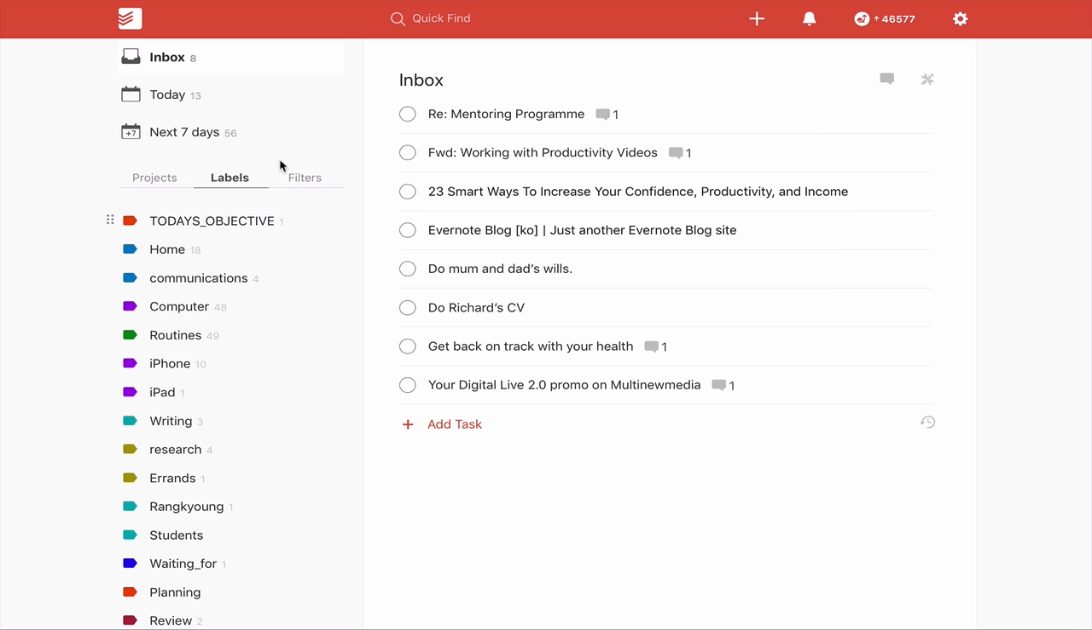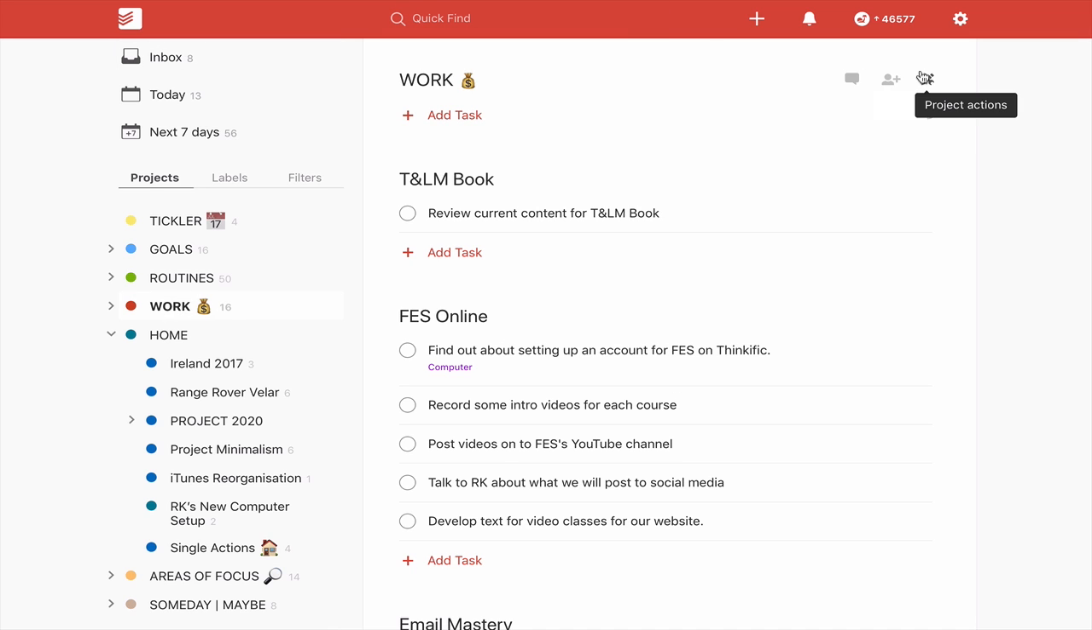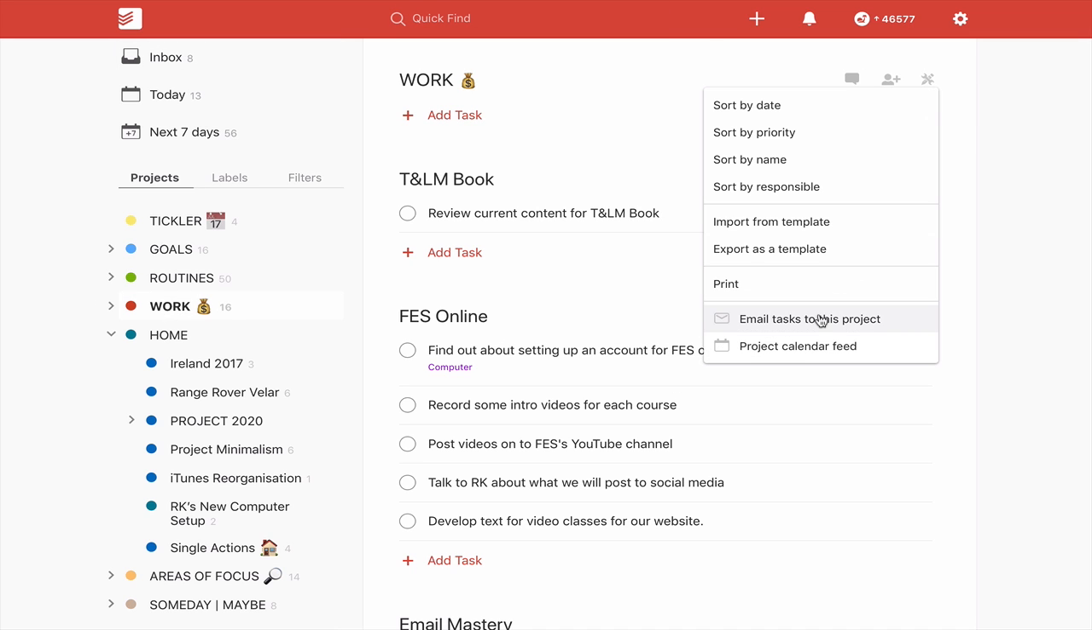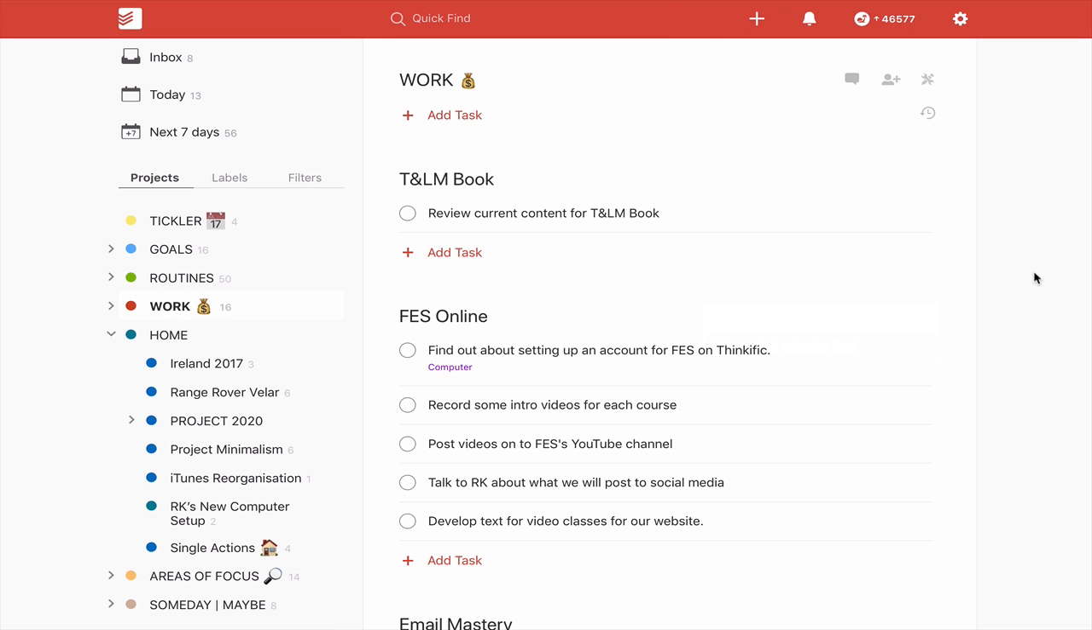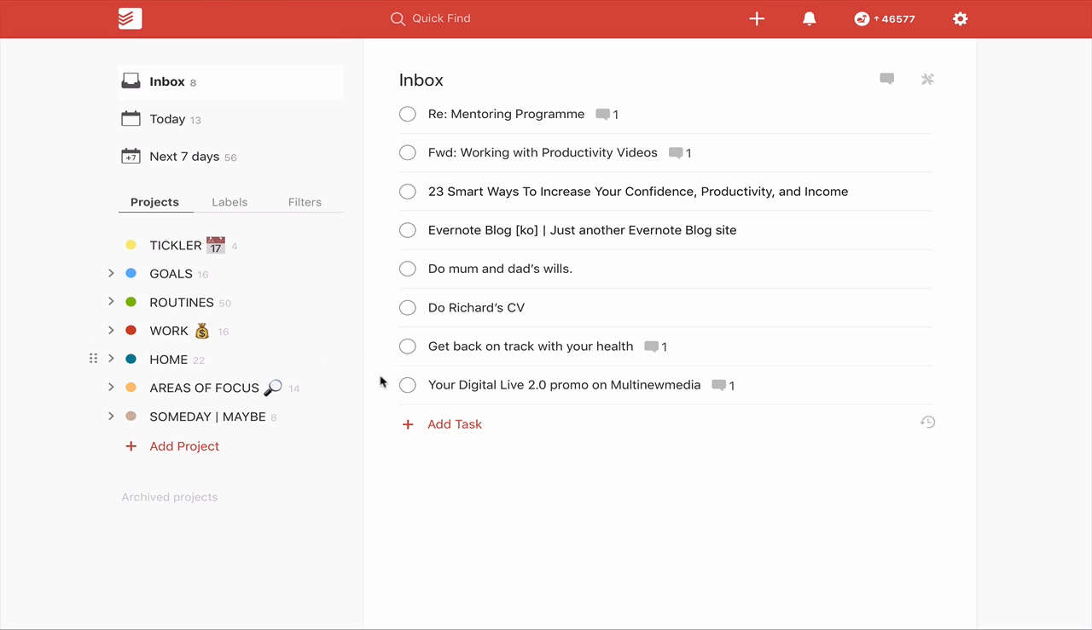Now, incidentally, on this you can actually get one for any project. So if I go into my work project here and click on here, I can get the email task to this project. I don't recommend using that. Only use the inbox one, because you do want to be able to process all the emails that you forward to your inbox. So that's something that you need to do.